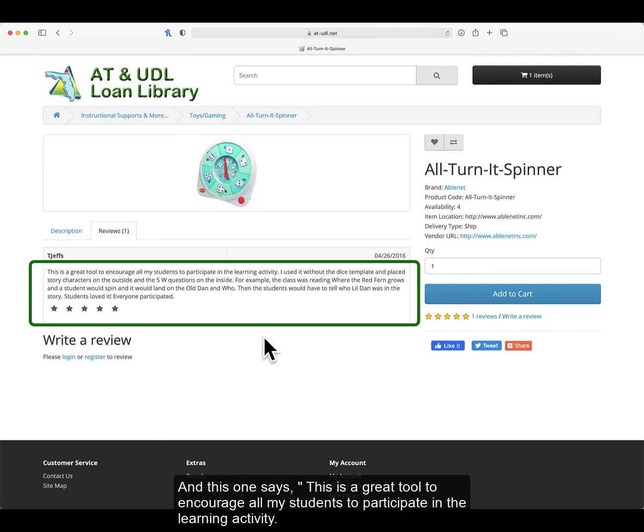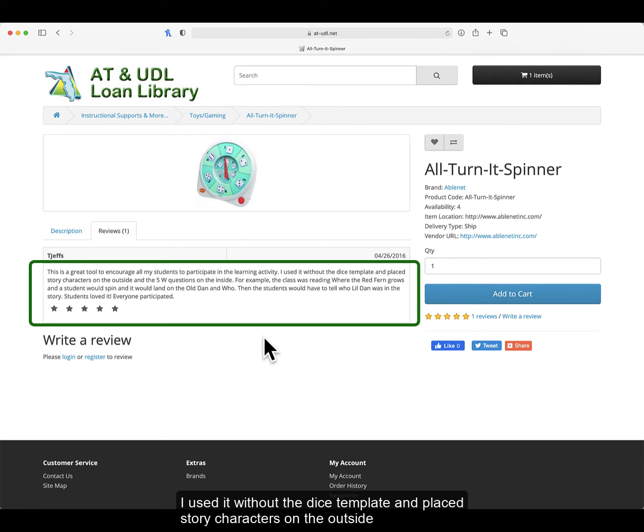And this one says, "This is a great tool to encourage all my students to participate in the learning activity. I used it without the dice template and placed story characters on the outside and the 5W questions on the inside. For example, the class was reading Where the Red Fern Grows, and a student would spin it and it would land on Old Dan and who. Then the students would have to tell who Little Dan was in the story. Students loved it. Everyone participated."